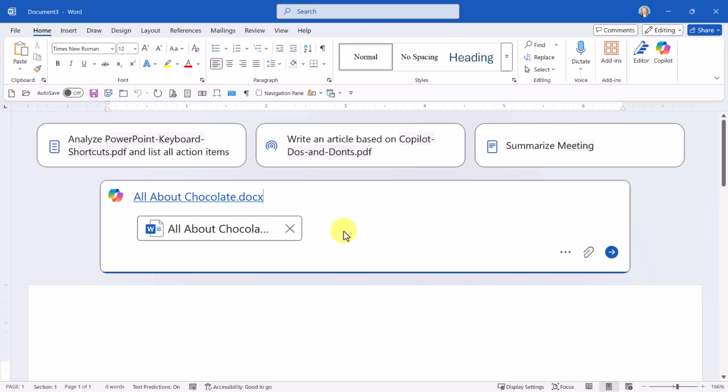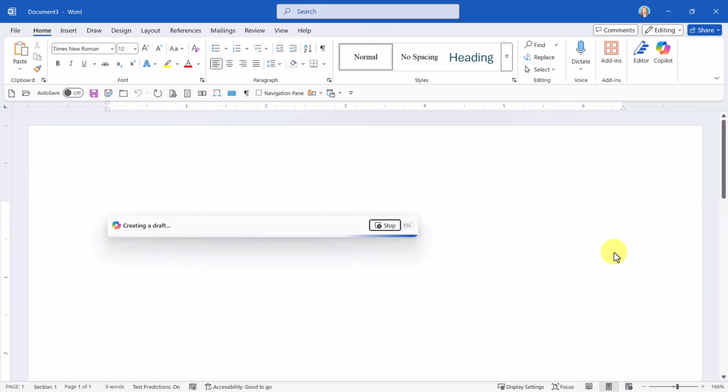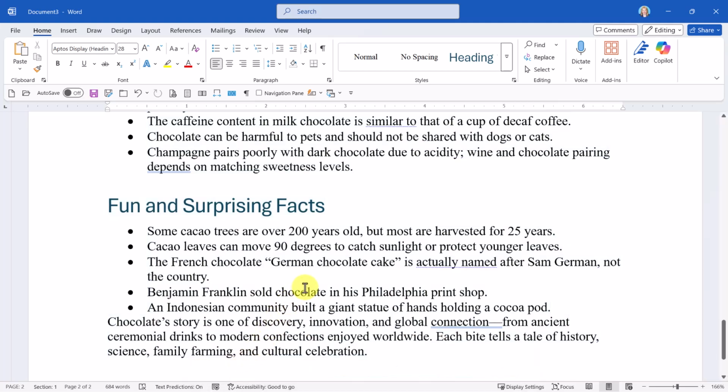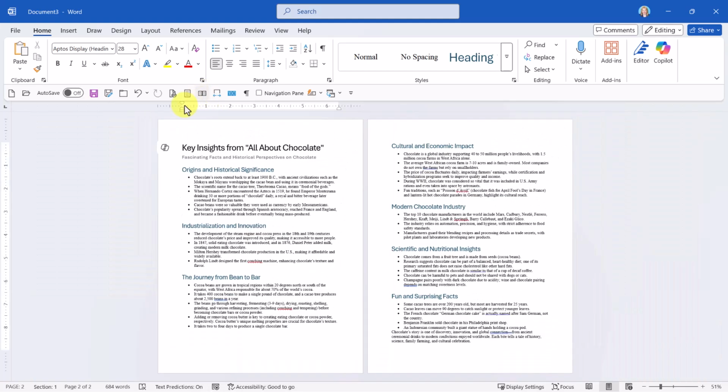And what I'd like to do here is to create insights from this All About Chocolate file. We could also say create a summary. It's a 13-page document. How could we streamline that to make it a little easier to understand? Let's see what happens. I'll go ahead and keep it. Let's look at what we have. So here we have a 2-page summary of the content in that much larger report.